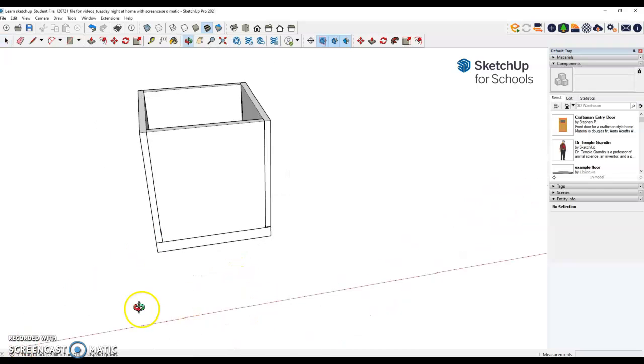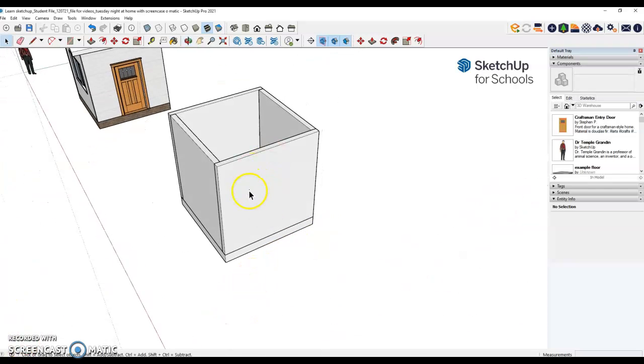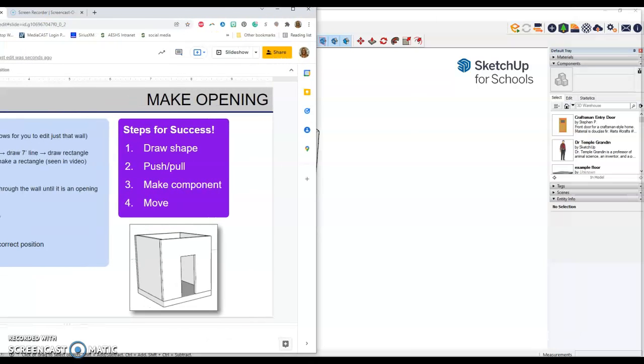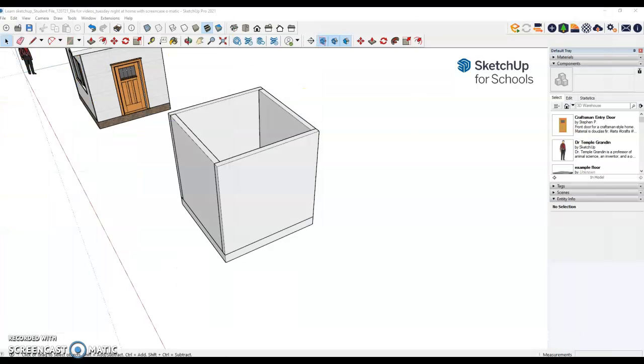Alright, so now what we're going to do is make a hole on this front wall here for our door, just like you see in the example. And we're going to do our steps for success. We're going to draw a shape, push, pull, make it a component, and move if need be.